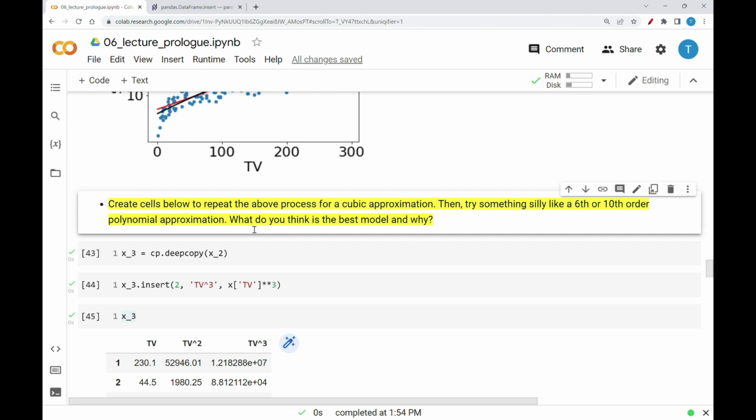All right, so now we're going to see my solution, or at least partial solution, for this part of the activity. So I'm going to show you how to repeat the above process for a cubic approximation. Along the way, I'm going to suggest how you maybe want to go about doing the 6th or 10th order, something that you're actually being asked to do. You are instructed to try something silly like a really high order approximation, just so you go through the process for yourself to try to code that up. And then you also need to provide an explanation of what you think is the best model and why. And I've certainly provided plenty of my own opinions on the matter in the video so far.